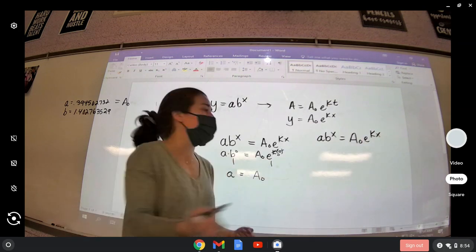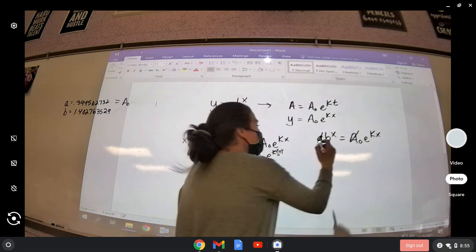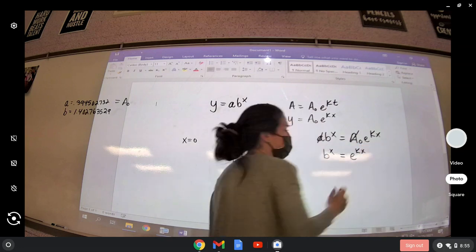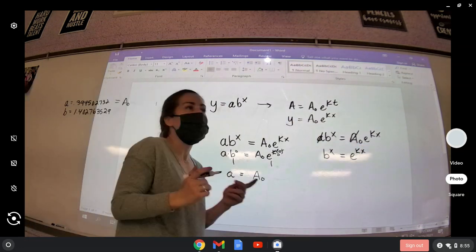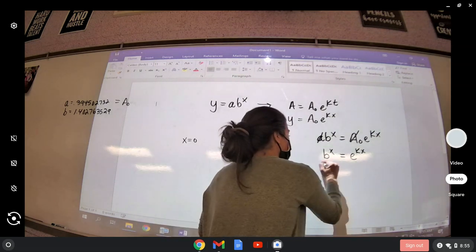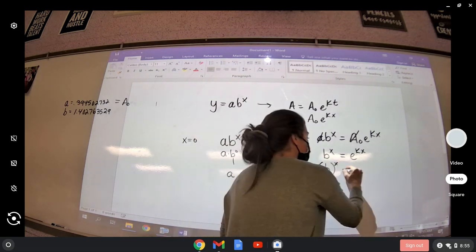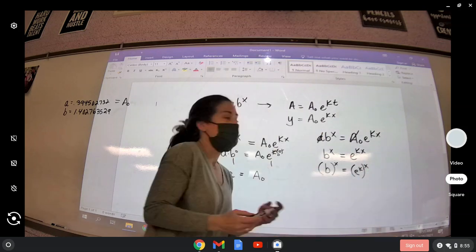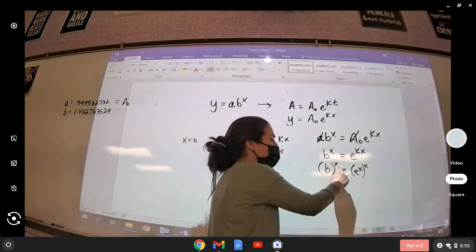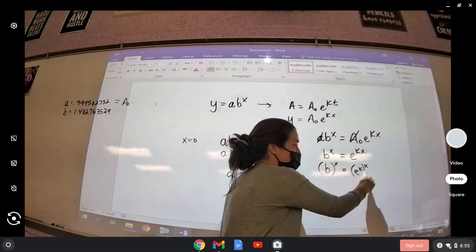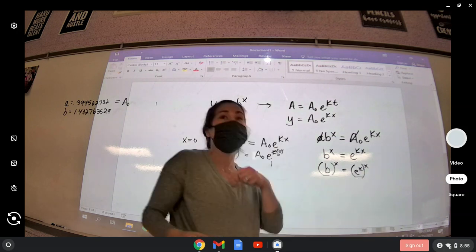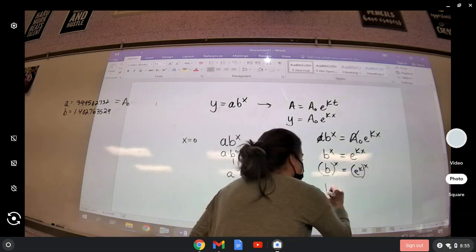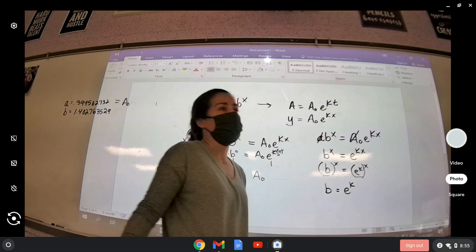Okay, well, a and a sub 0 are equal, so they can basically just divide out. So now you have b to the x has to equal the e to the kx part of the formula. So let me write it like this. It's a base b to a power of x that has to equal e to the k to a power of x. So guys, if this base to a power of x equals that base to a power of x, what do b and e to the k have to be to one another? They have to be equal. So b has to equal e to the k.